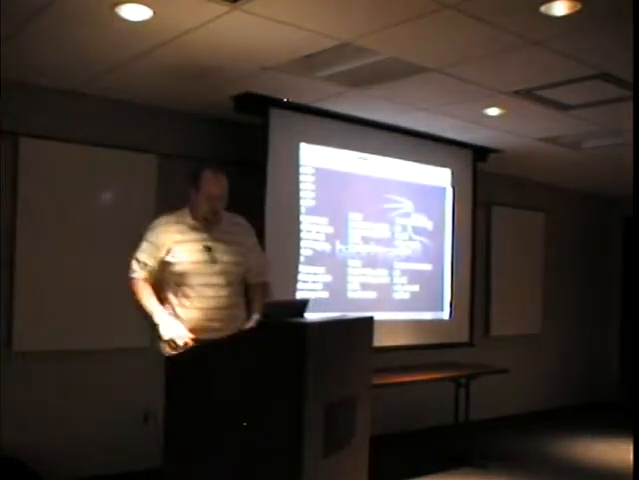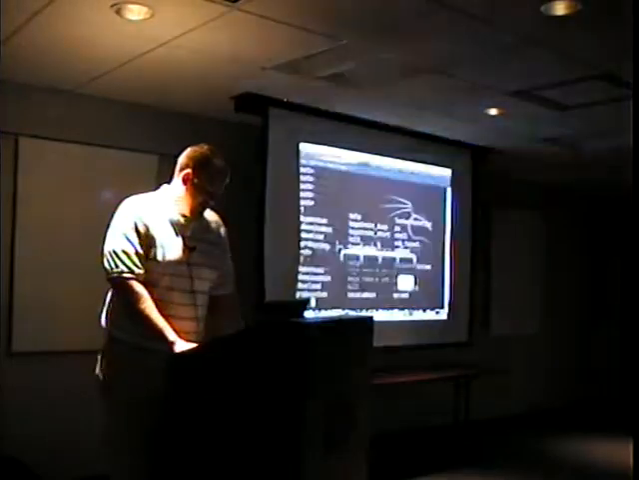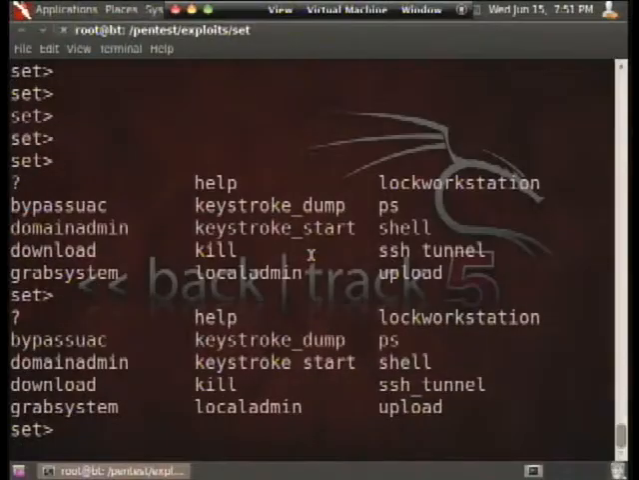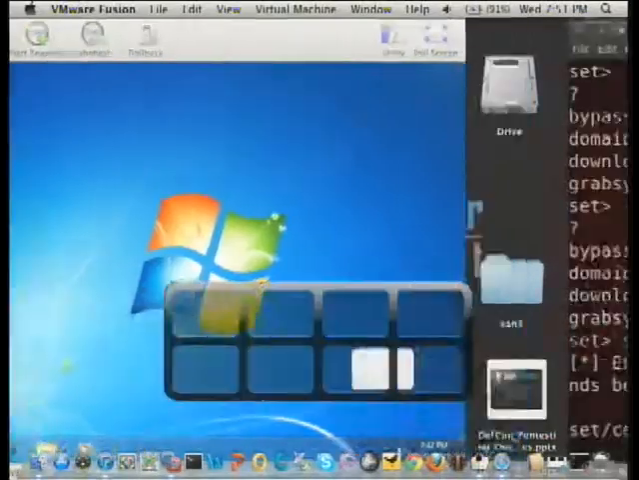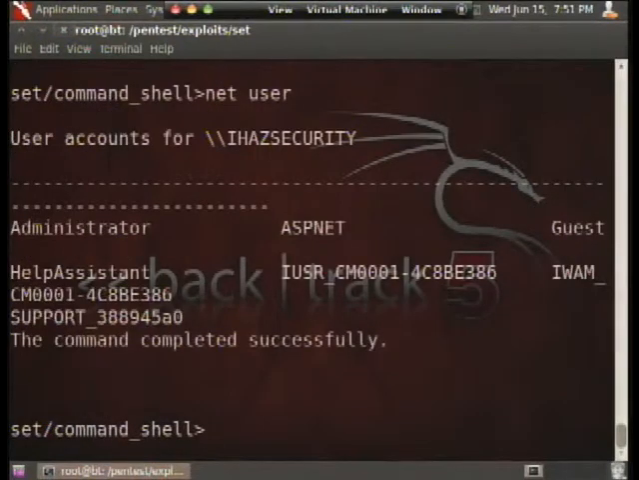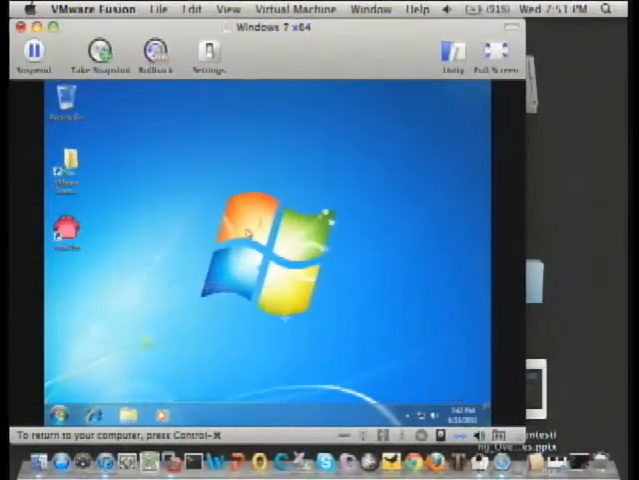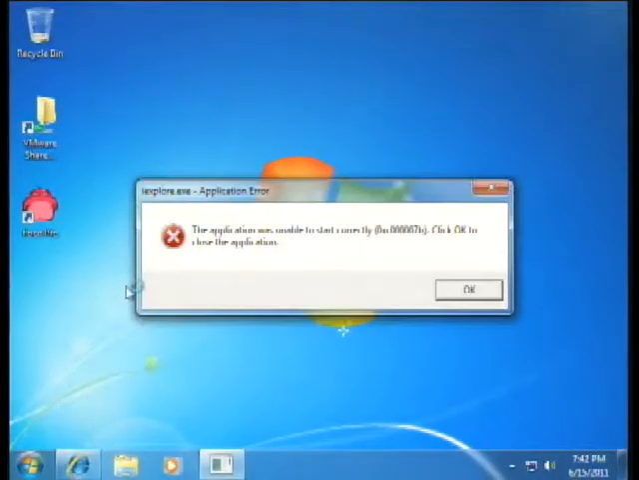But interesting enough, I was going to show you. Let me just try one more time. It's a good demo. But we have things like a shell, so you can drop in a command shell. We got our user accounts and a standard command prompt. And let's try this one more time. Oh, I hate you.